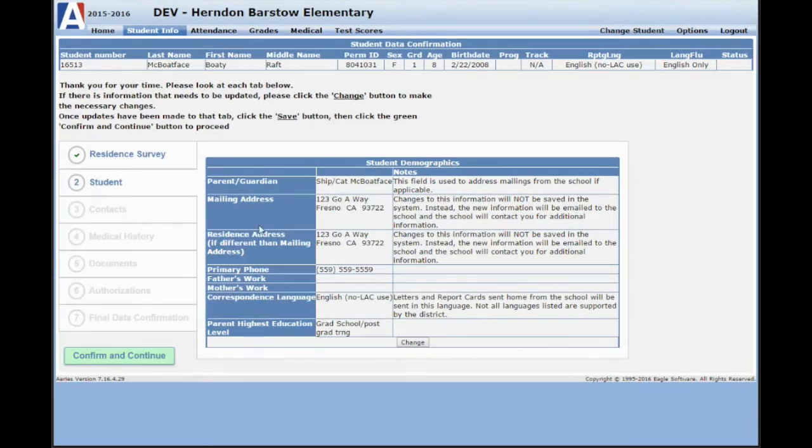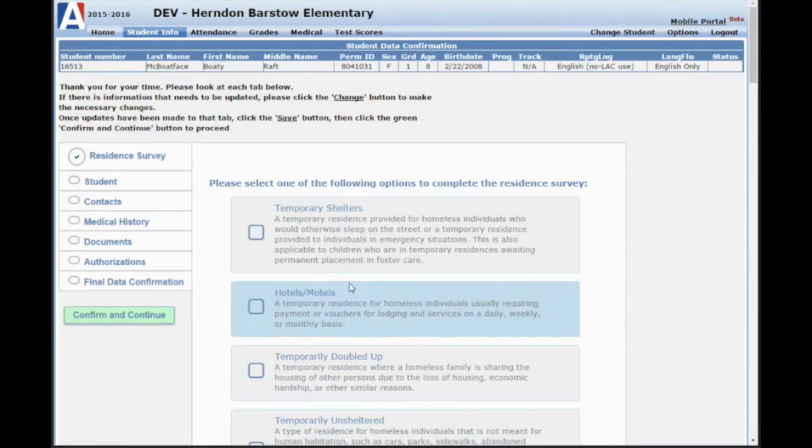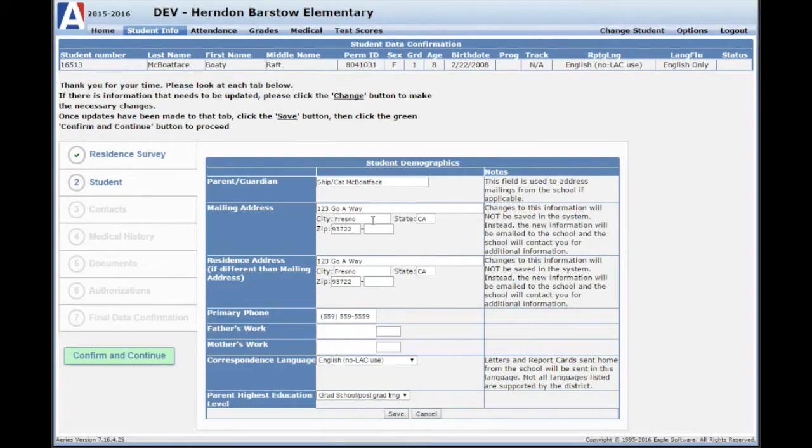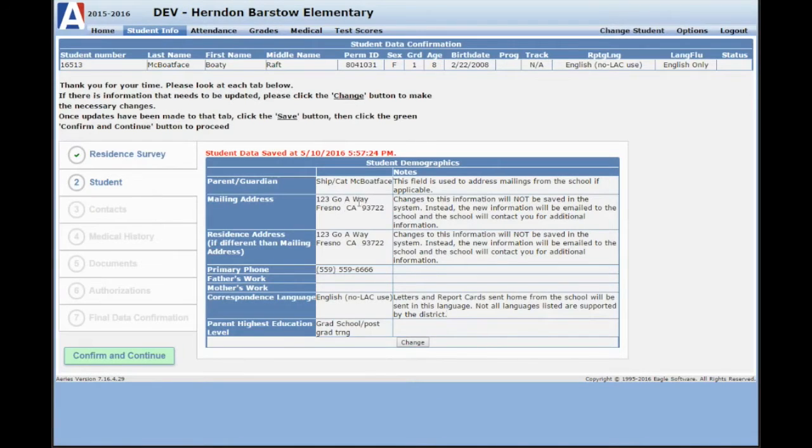This step shows the demographic information we currently have on file for your student. Please review this information, and if you need to make any changes, click the Change button. Find the information you need to change. Maybe your primary phone number has been updated, so we'll change that. Or your parent guardian name, etc. Once you're done, go ahead and click Save. And your changes are saved to the system immediately.